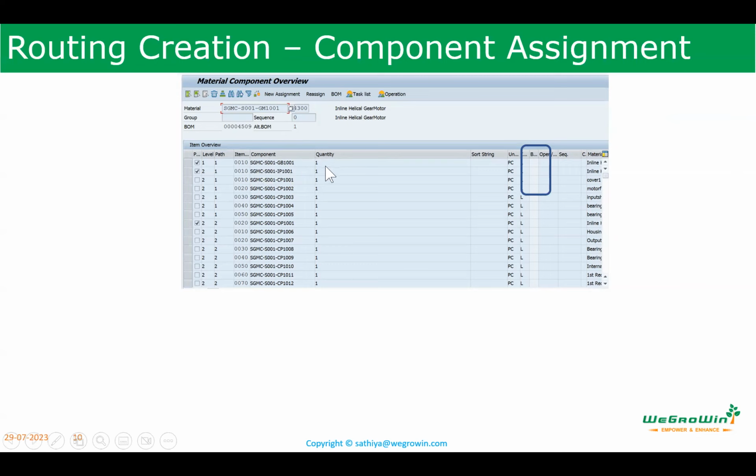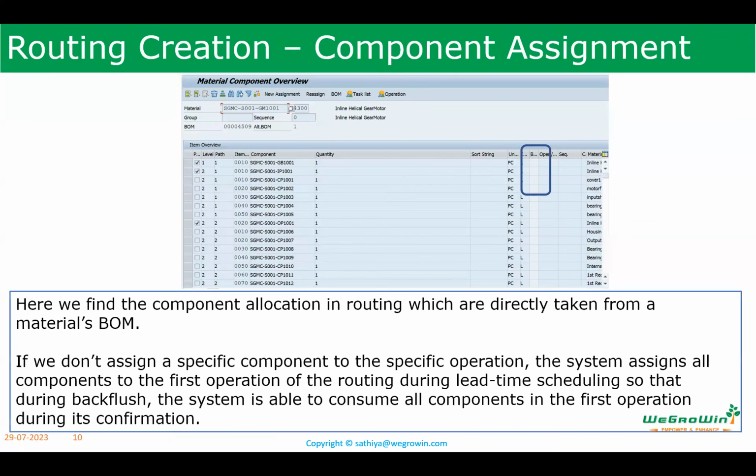Now gearbox 1, then this input assembly 1. These things are linked here. But all these things are assigned to operation 0010 only, operation 10 only. Here we find the components which are directly from the material BOM. If we don't assign a specific component to a specific operation, the system assigns all components to the first operation of the routing. It may be 10, 20 or anything, but to the first operation.